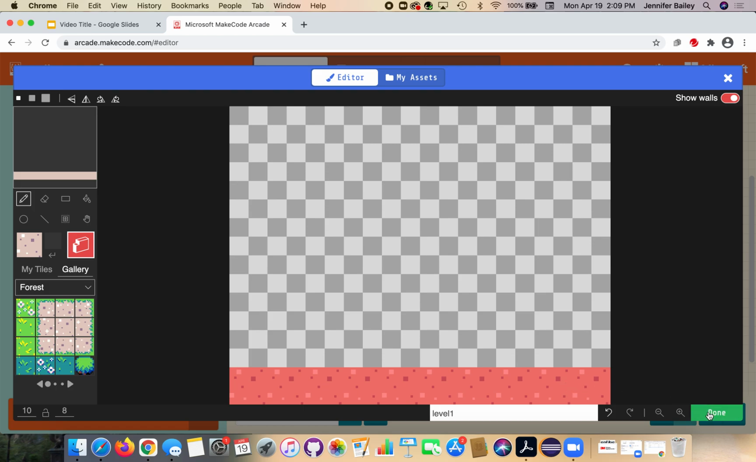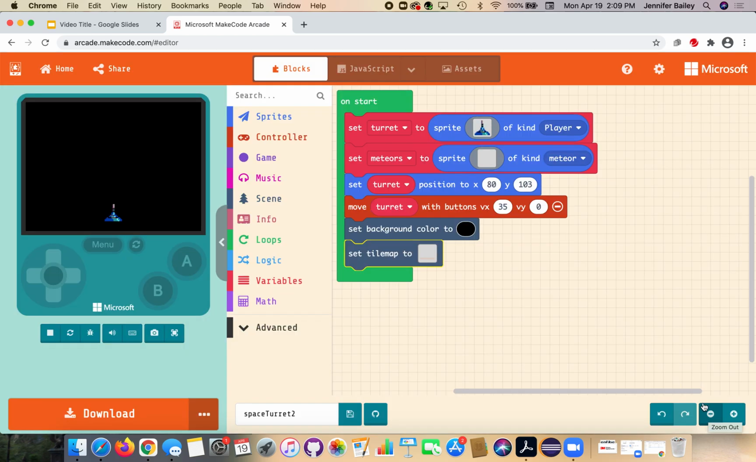Once that's done, we're going to click the done button. And my screen will refresh, and that should appear in a second. There it goes. So there's the bottom. I'm only able to move left and right. I can't move down. And making that a wall makes sure that I don't accidentally fall through.